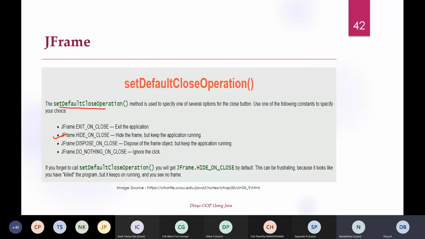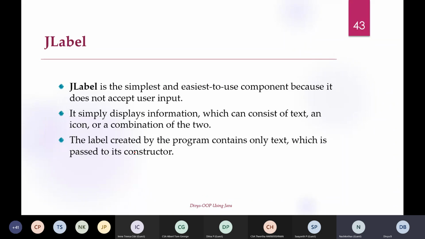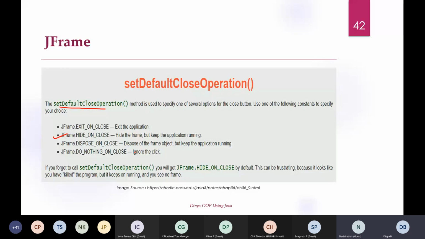Dispose on close means dispose the frame object, but the application would be running. JFrame.DO_NOTHING_ON_CLOSE means you just ignore whether the user is clicking the close button, or don't mind that, just ignore it. So that is do nothing on close. So here, these are the different actions. I'll add that also to my program. I have one program related to that. I'll show it to you.